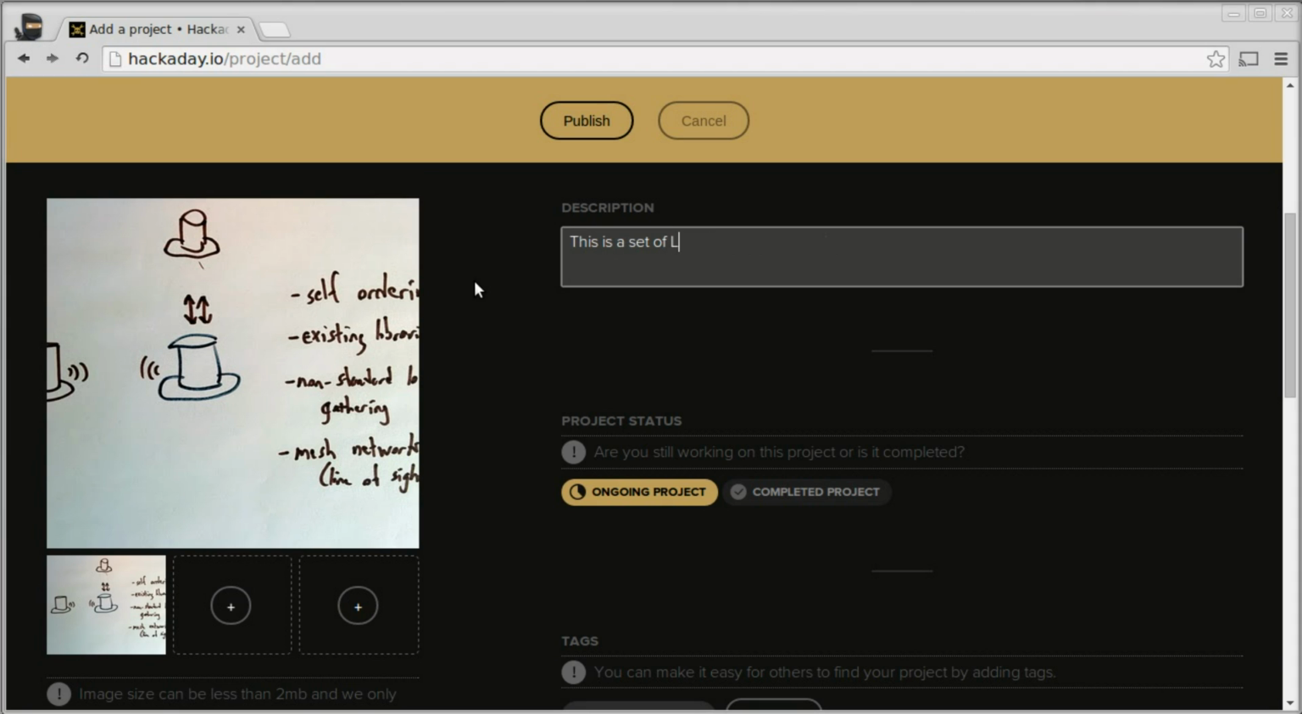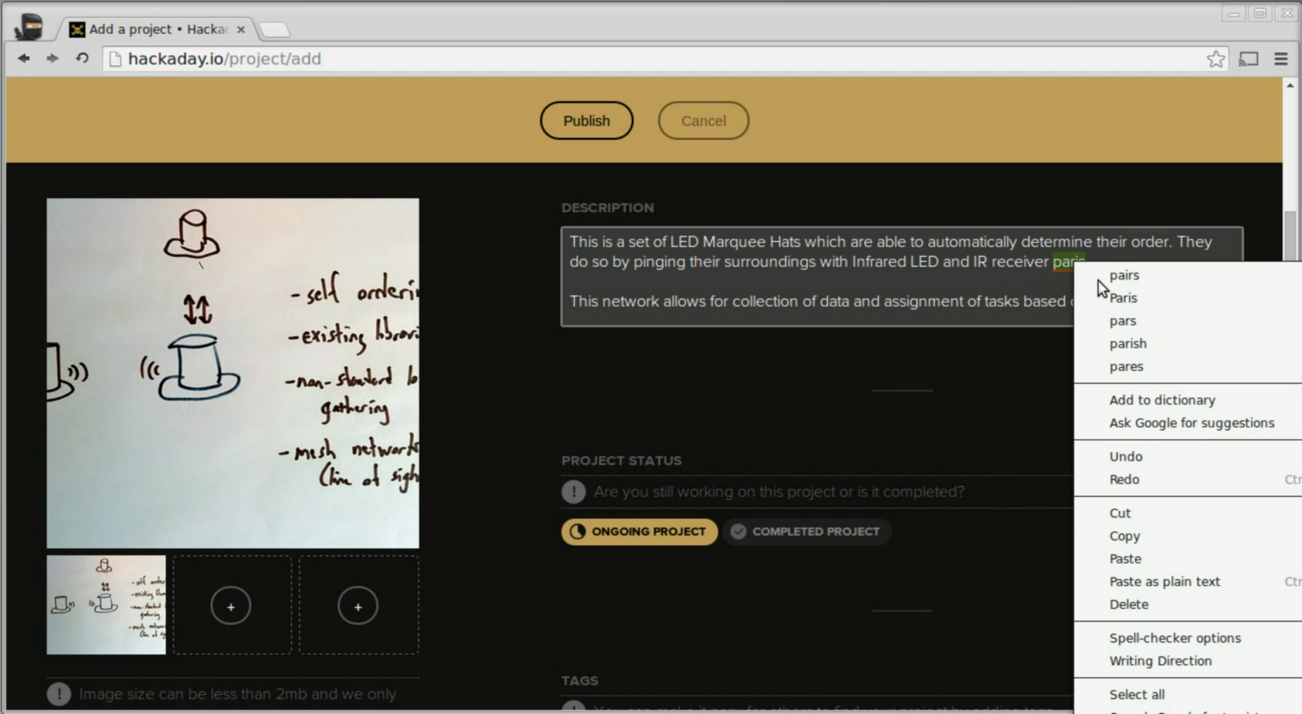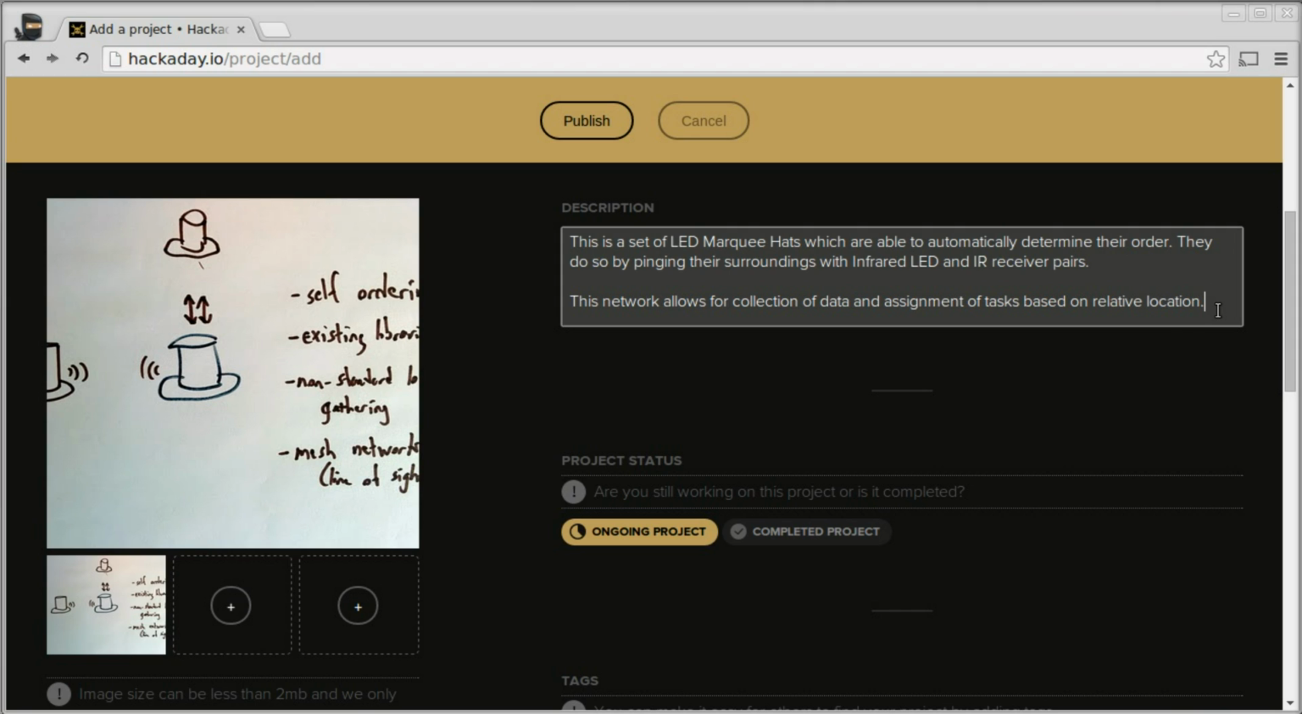This is a set of LED marquee hats, which are able to automatically determine their order. They do so by pinging their surroundings with infrared LED and IR receiver pairs. And I better add a little bit more. This network allows for collection of data and assignment of tasks based on relative location. So this gives the reader a good idea of what the hats do and how they're going to do it. It doesn't have many details beyond that, but it's got the bare minimum it needs.